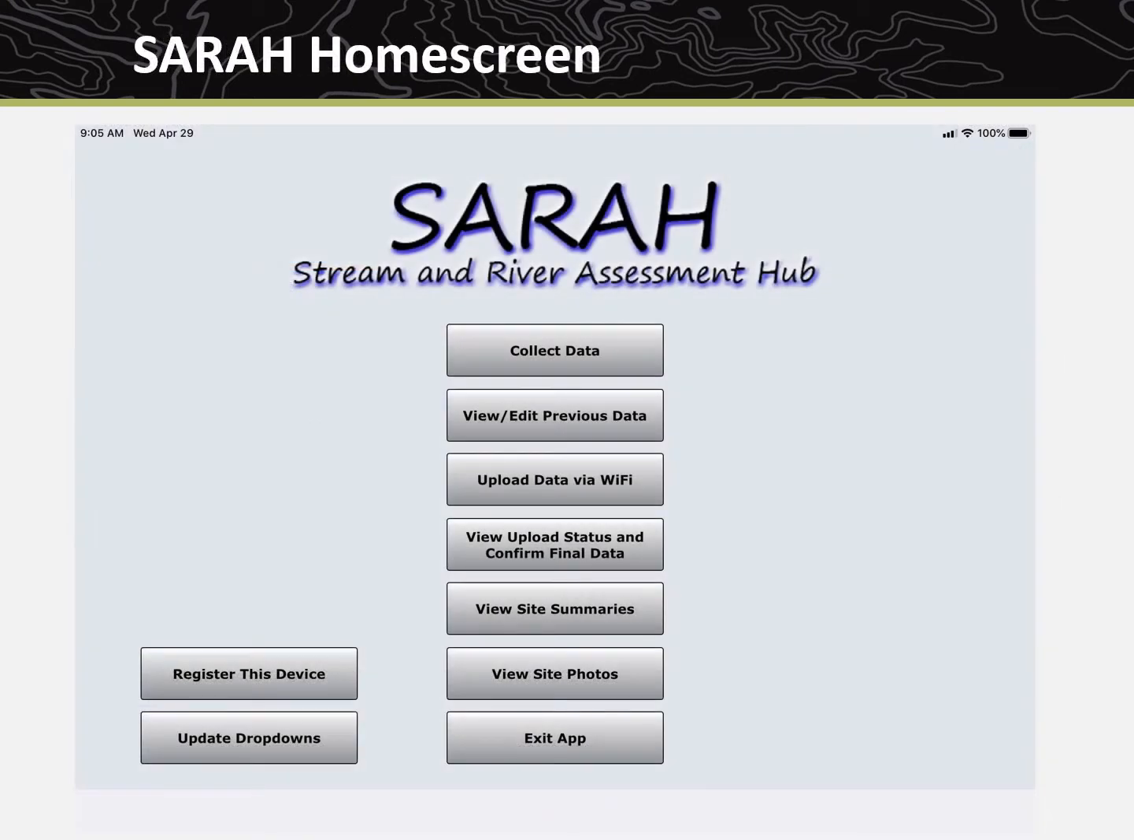The SARA home screen contains several options that are used to collect and manage data. Options are listed in the general order that they are used. The Collect Data button opens a new site, while the View/Edit Previous Data button returns to a pre-existing site so that data can be viewed or edited.